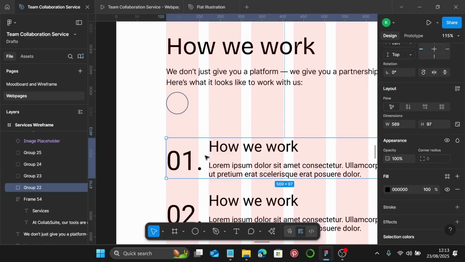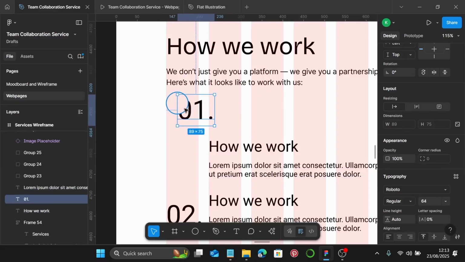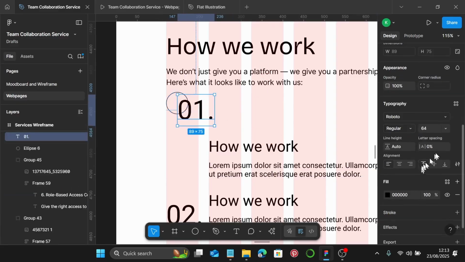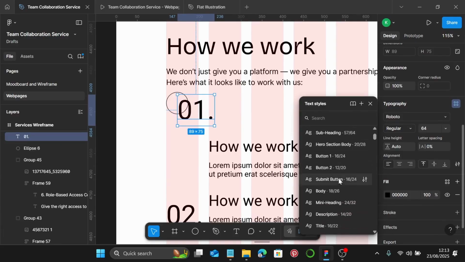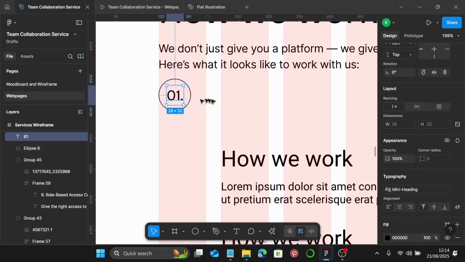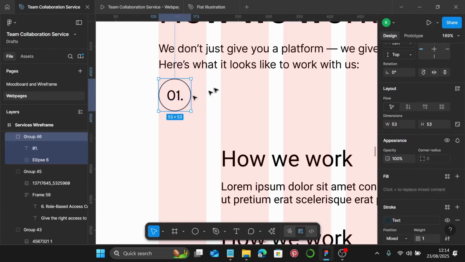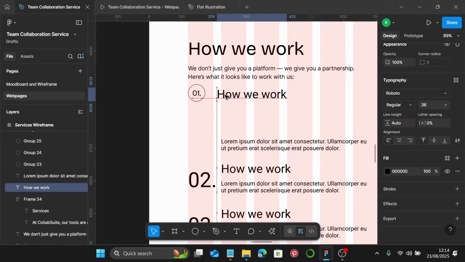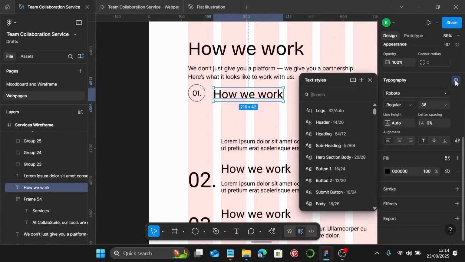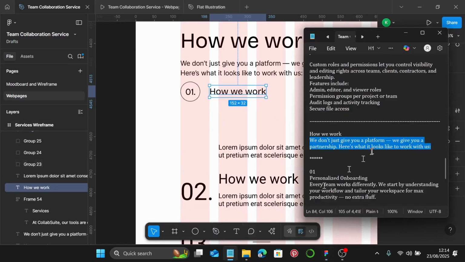Let me ungroup this. I want to reuse these digits. I'm going to bring this to the front. Change the typography to mini heading and center it on this ellipse. Okay, I'm just going to select these two and group. Let's select this, and I'm going to change this to mini heading as well. Mini heading.